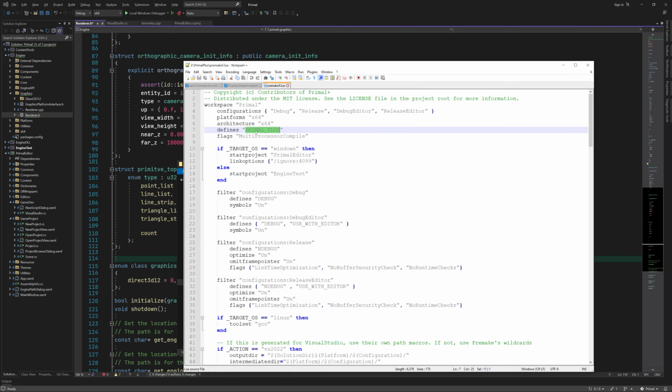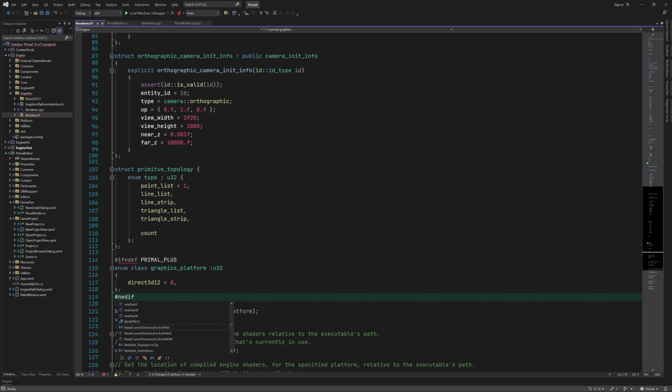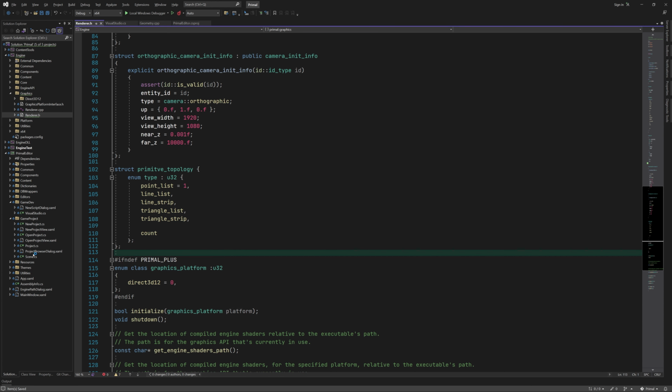Looking at this Lua script, which generates the project files, we see that there is a macro definition that we can use to determine if we are building Primal Plus. So if that's the case, we can compile parts of the code differently or even entirely exclude them. Because Primal Plus defines its own graphics platform enumeration, we can exclude the one that's defined here.